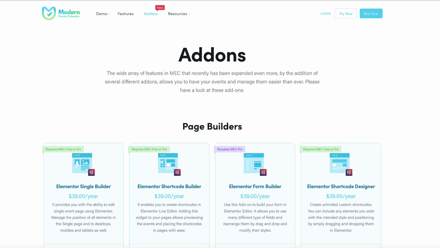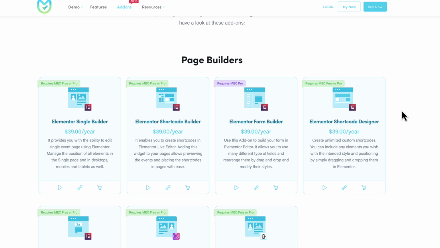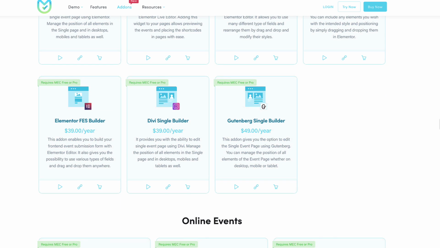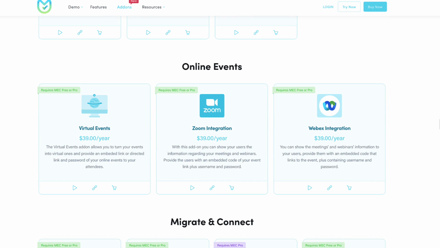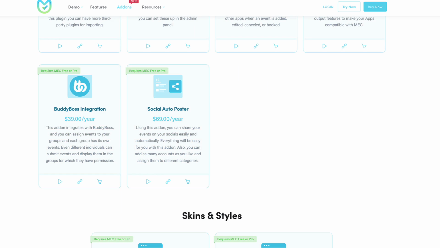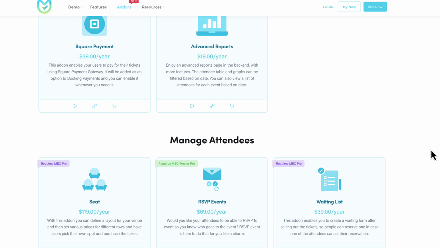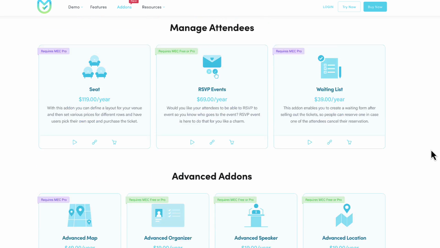There is also another way. For example, if you download the free version and use it, then take a look at the add-ons you see on the screen right now. You'll see that it contains a bunch of cool add-ons which are separated by category. Page builder add-ons, add-ons for online events. Maybe you would like to add a Zoom integration, then just purchase an add-on, install it, and you're good to go. Or if you need a ticketing system or WooCommerce integration, once again you can purchase them separately. So take a look at the add-ons and you'll see what is what over there.